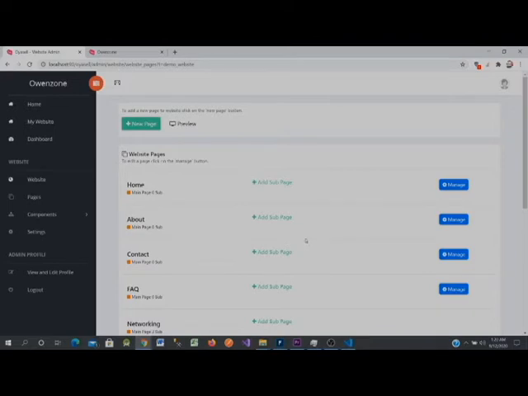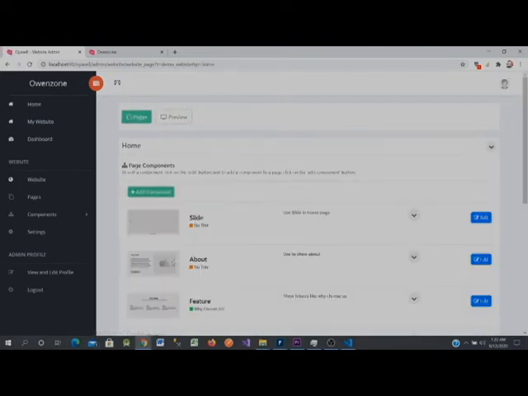So to modify a page or to edit a page, I'll just click on the manage button. So this takes me to that page screen where I can manage it. So this is the home page. Alright, so I can also move to other pages from here.